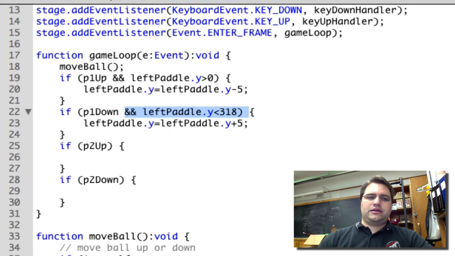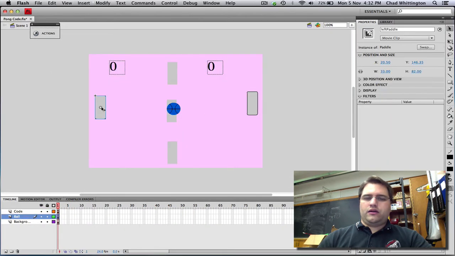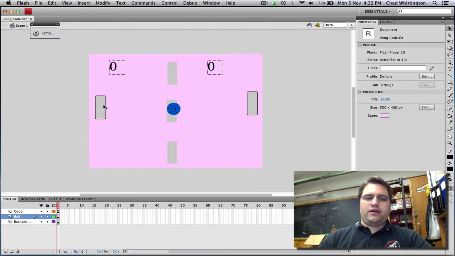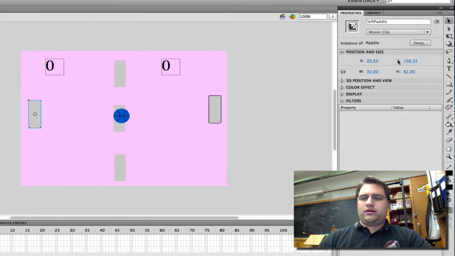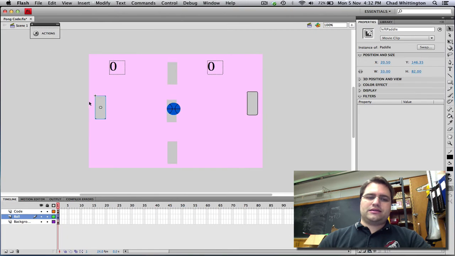So 318 is, the whole stage is 400 pixels deep, and then the paddle is 82. So I'm taking 400 and I'm subtracting 82 to come up with the number that I need. So that's the same kind of offset problem as we saw in the first tutorial with the ball.